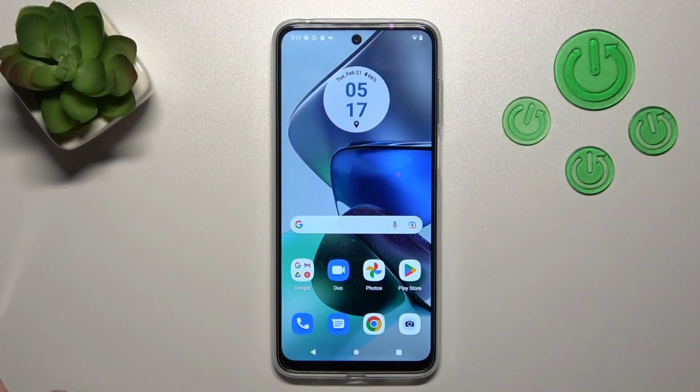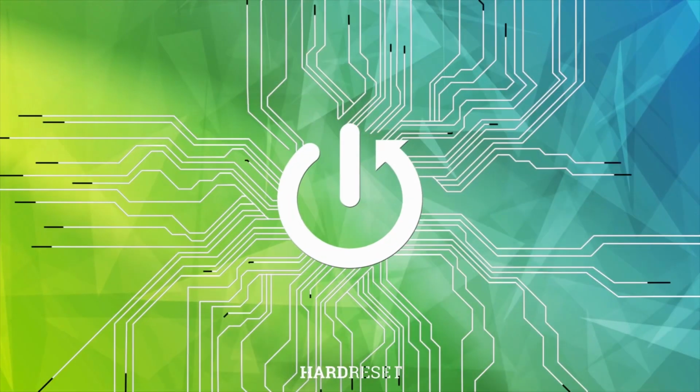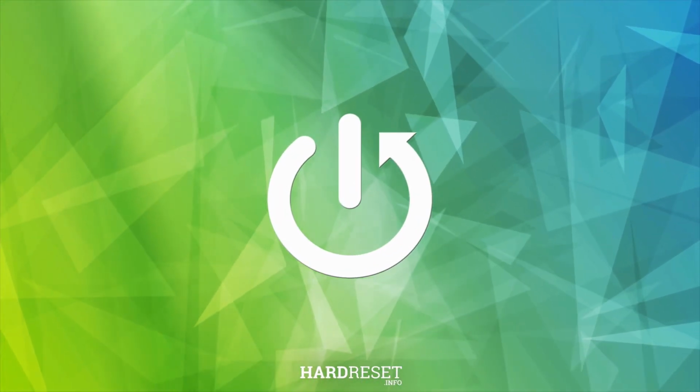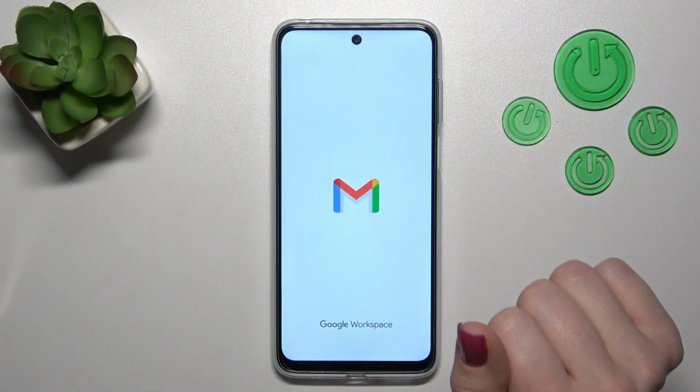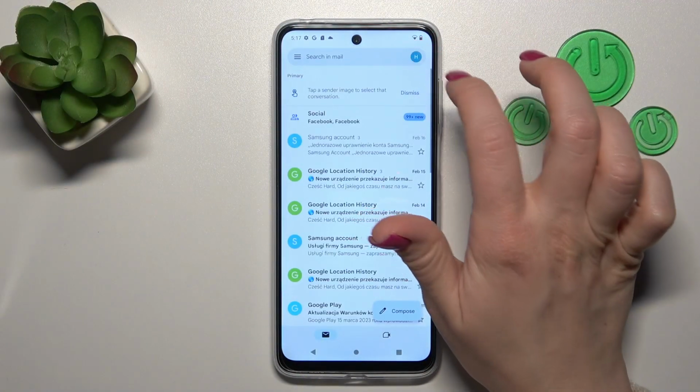Hi, today for the Motorola Moto G23, I'll show you how to log out from a Gmail account on this device. First, let's launch the Gmail application, and now tap on the right upper corner.